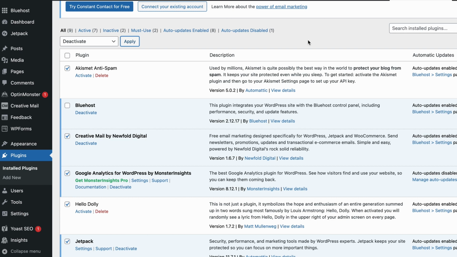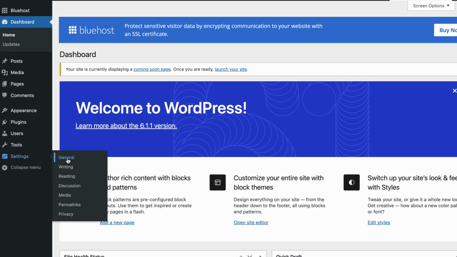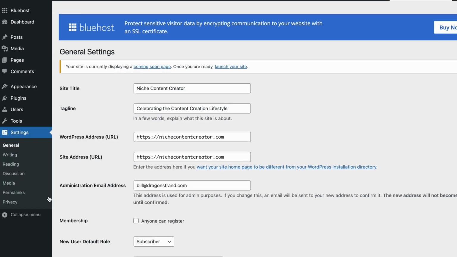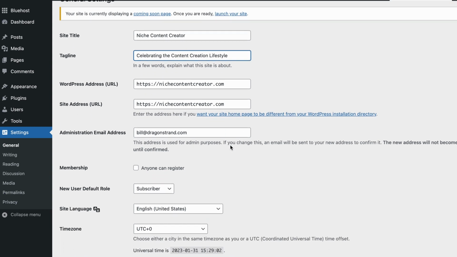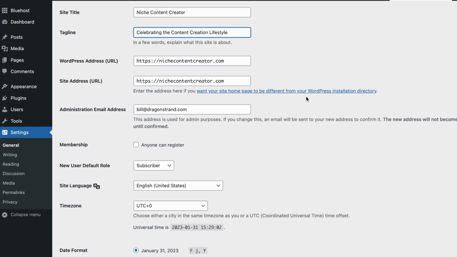So I want to do a little bit of housekeeping just to set the stage. First thing I'm going to do is go to settings, and under here, something called general. At the top, we have a site title. You want to say whatever you want to call your site. In this case, usually it's your domain name, and then a tagline. Just say what the site is about. This will show up on your homepage, but of course you can change it later.